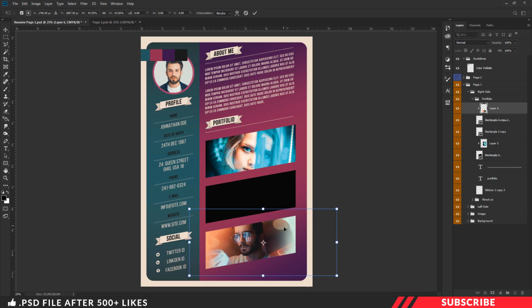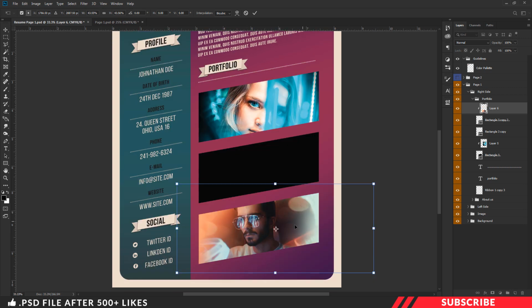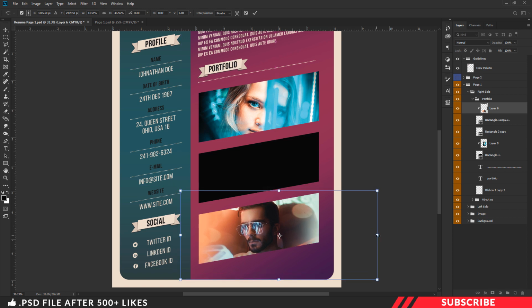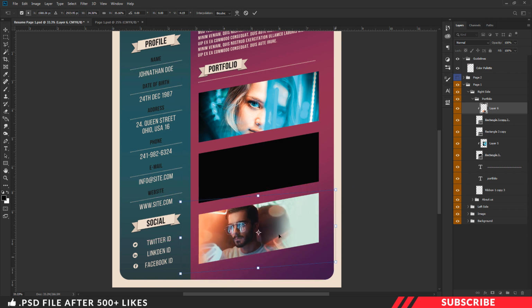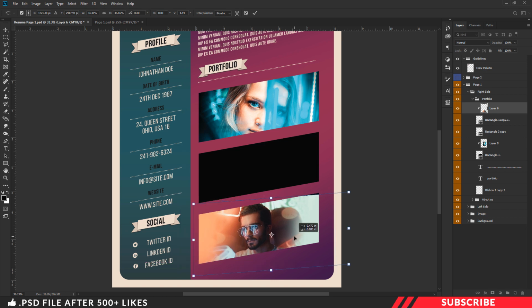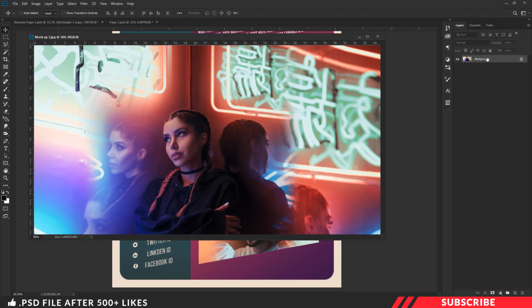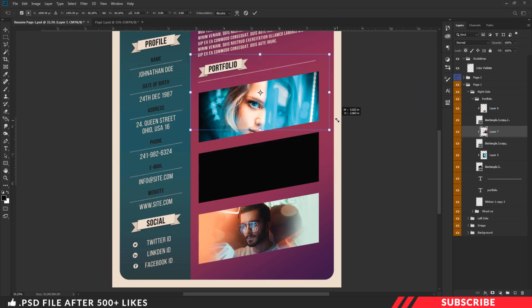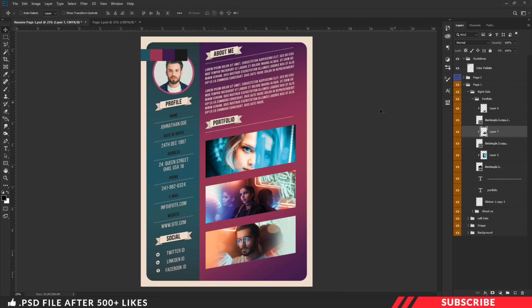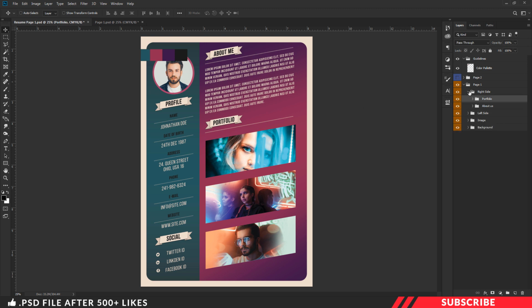In case you want to apply the slant effect, you can repeat the very same step by holding the Ctrl key on your keyboard. Pull the right side center point a little bit up and left side center point a little bit down. There you go, we got the slant effect. We're going to repeat the same step. I'll fast forward the process. Once you're done, our resume template page 1 is ready.